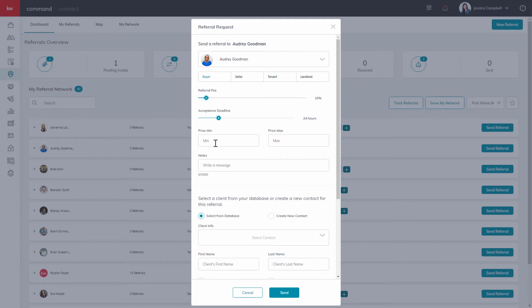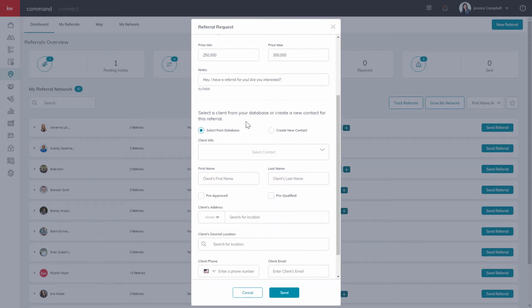Then we get to the price section. We don't always know the exact price, but you can let the referral agent know what the minimum price and the maximum price are going to be, based on what you know about the client. Next, you can write a note to them. This is where you can put in a good personalized message to let them know some of the high-level details around the referral. Once you write the note, now we want to attach a contact to this referral form.